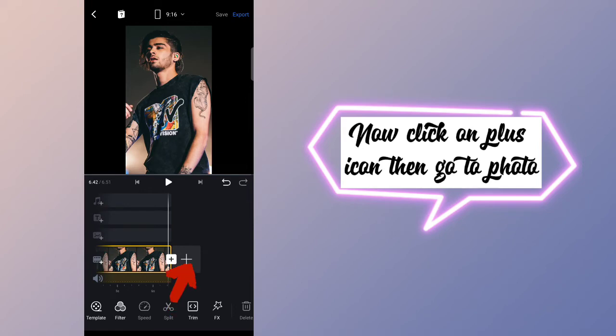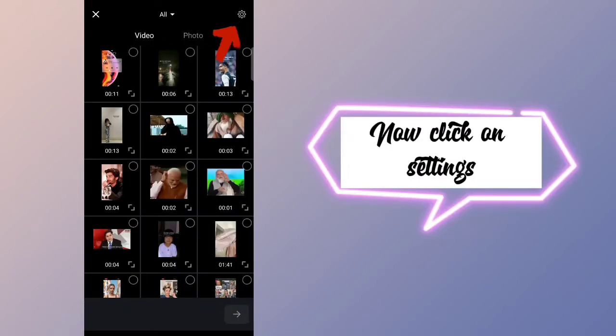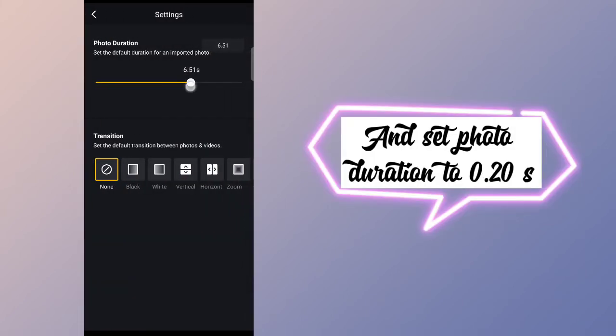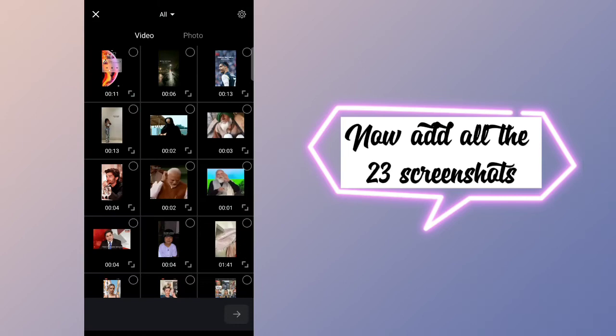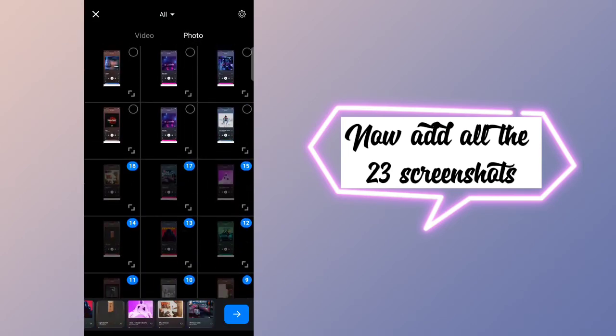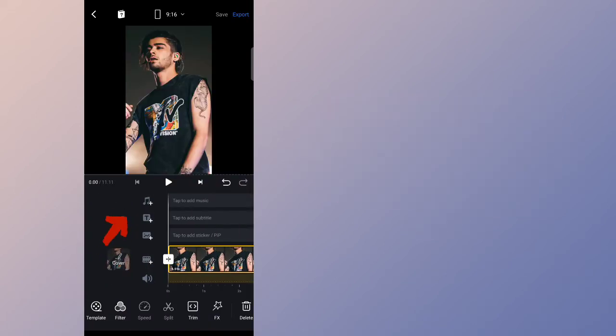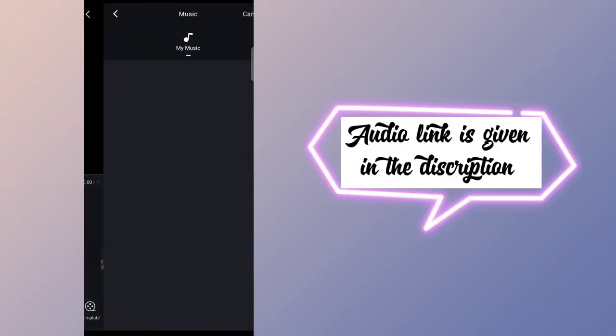Now click on plus icon, then go to Photo. Now click on Settings and set photo duration to 0.2 second. Now add all the 23 screenshots. Now add audio. Audio link is given in the description.